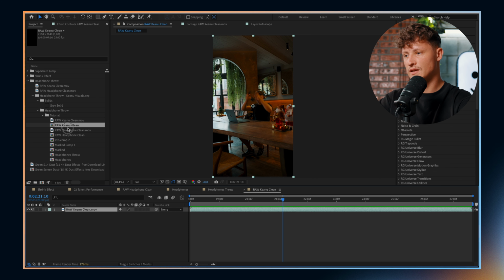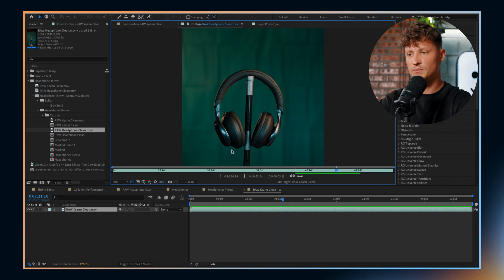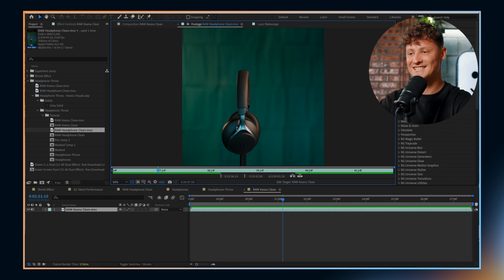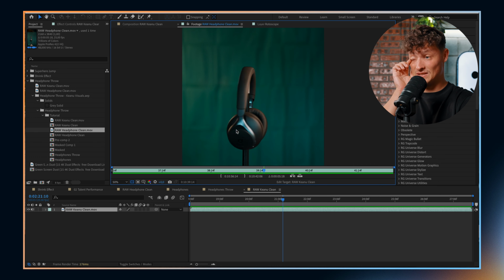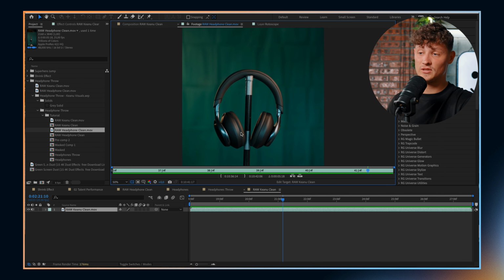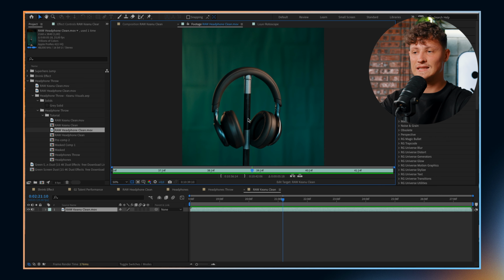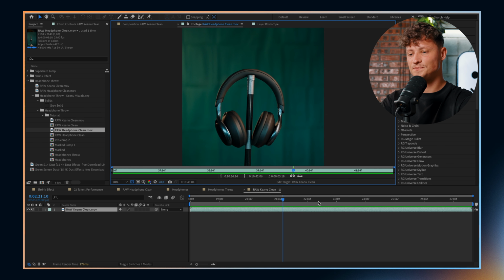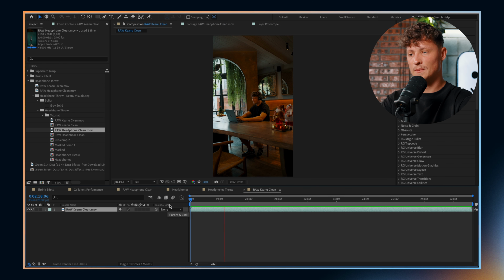And the second shot is the headphones. I pretty much just spin them on a stick. And I need to rotoscope them because the green screen doesn't work. And we also have that little stick here in the middle, but that's not going to be a big problem. So these are the 2 shots.